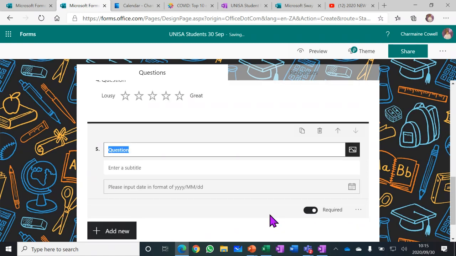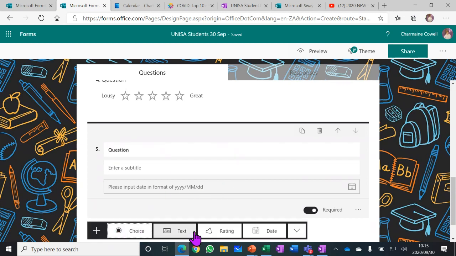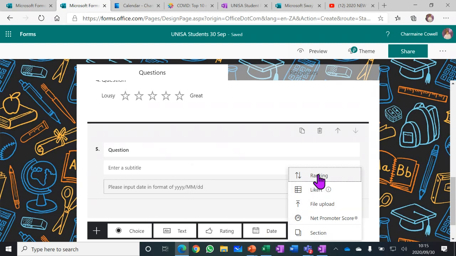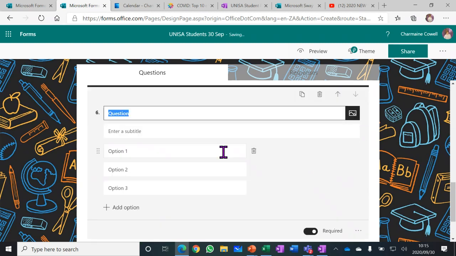You've also got the date option. So imagine that you are organizing an event, or you need dates from people as to when they can attend or whatever, then you would use the date option. Then you have got a ranking, which is really great.